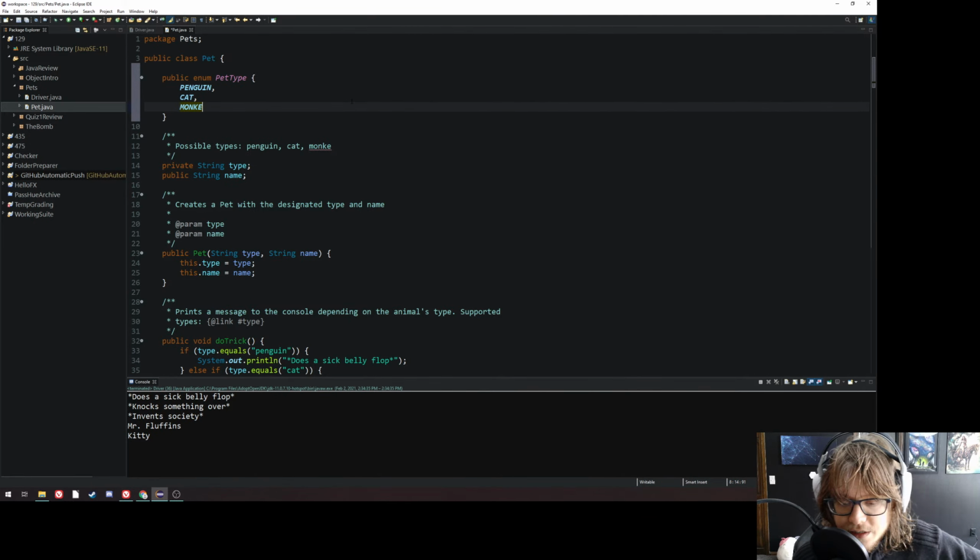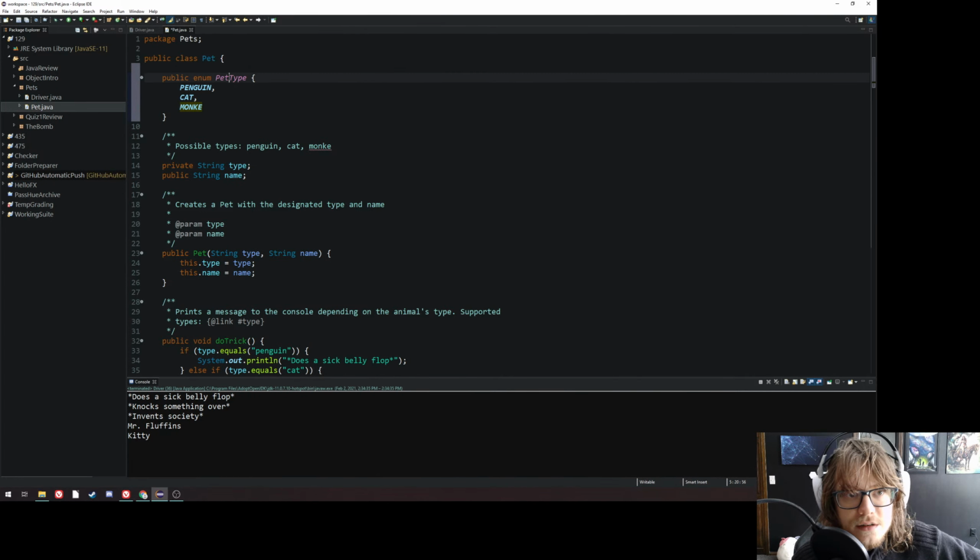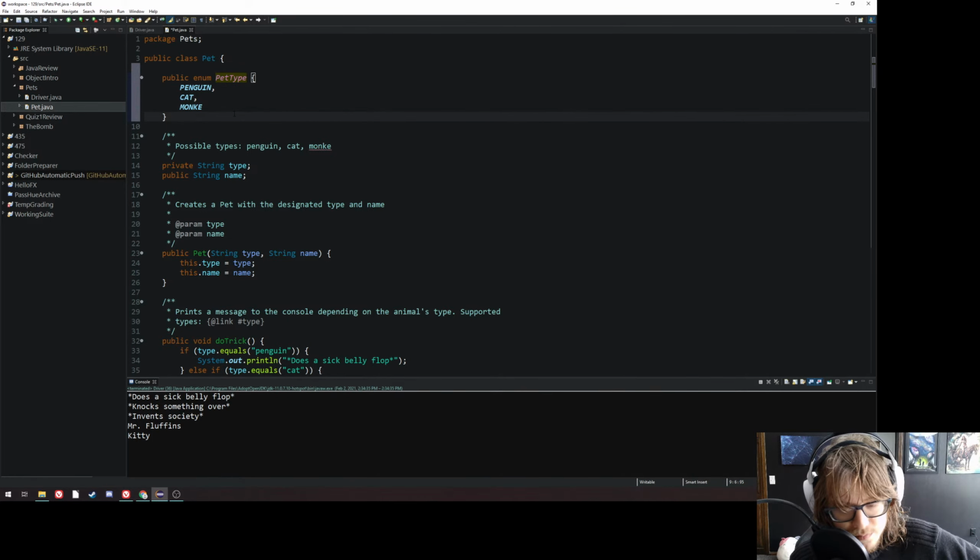And you'll notice I have capitalized the name of the enum. That is the convention here. So you start with a capital, and then you do normal camel case. So unlike variable names, which start with the lowercase, enums typically start with an uppercase. You'll see Java enforce this rule whenever enums come up in the system libraries too. And then all the different options are conventionally all caps. So all caps penguin, all caps cat, all caps monkey. This designates that variable type.